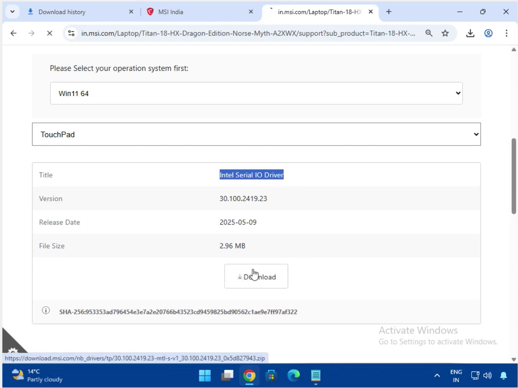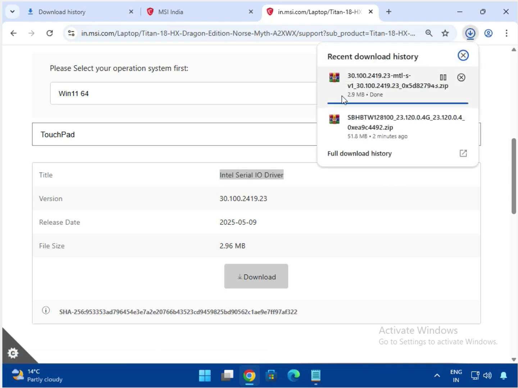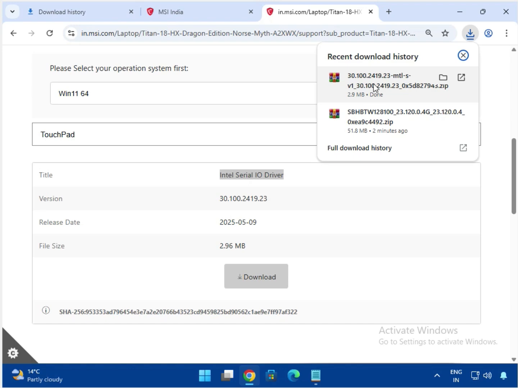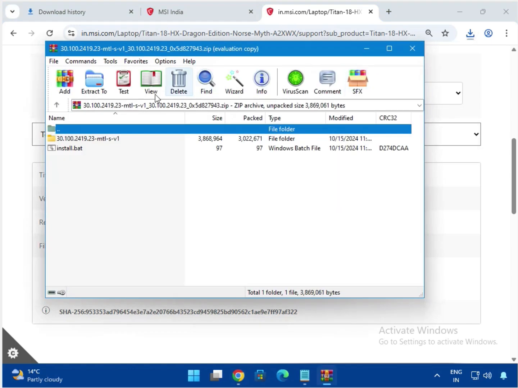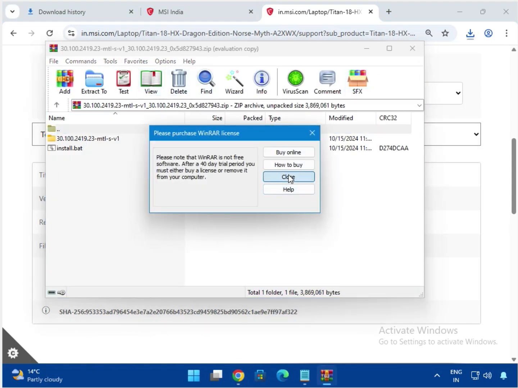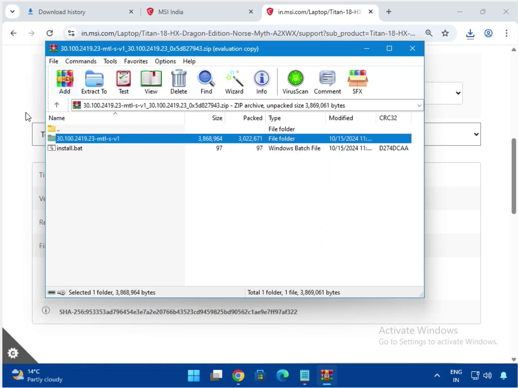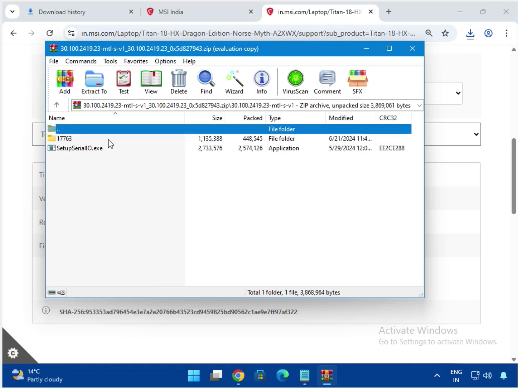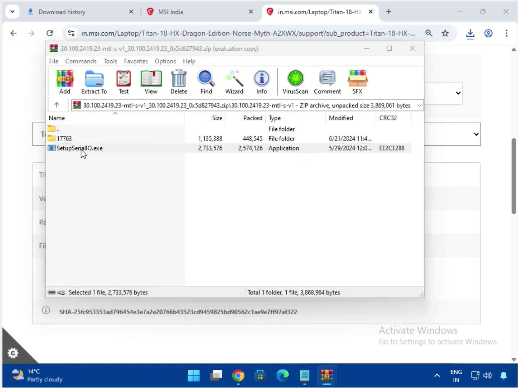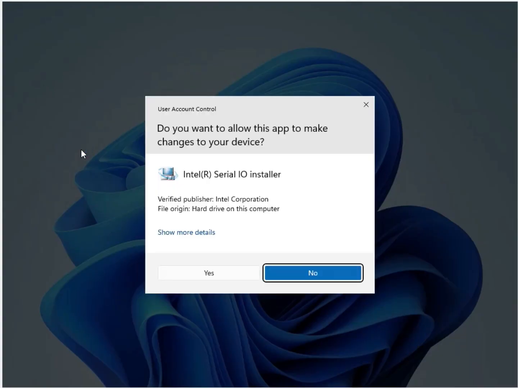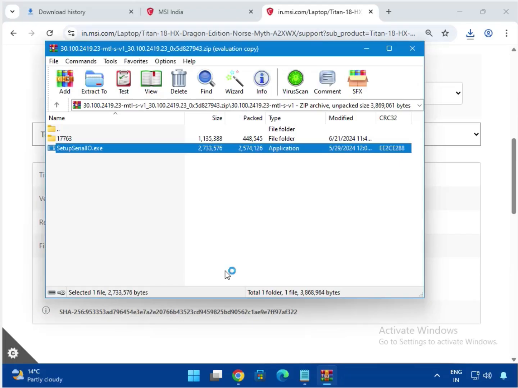When you click to download, it will start downloading. You can see it in the download box if you are using the Chrome browser, so just let it complete, then click to open. After that, open this folder, and then this is the driver setup, just single click to open and then click yes.